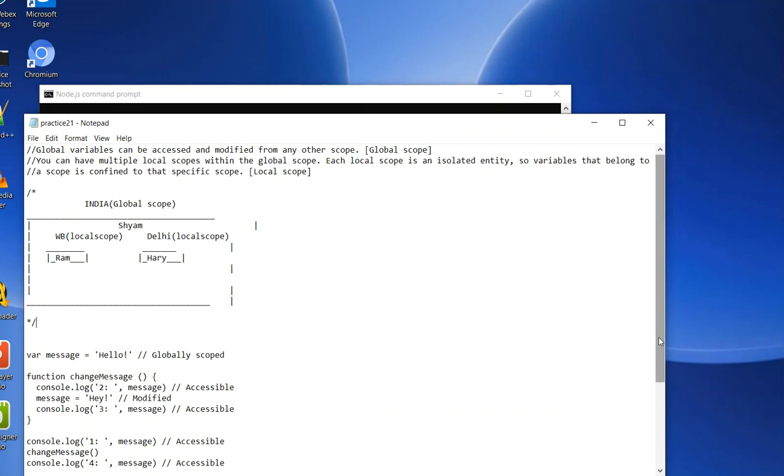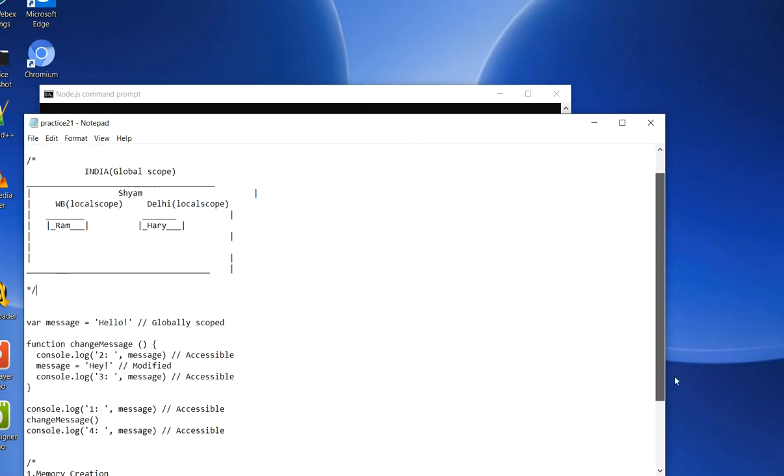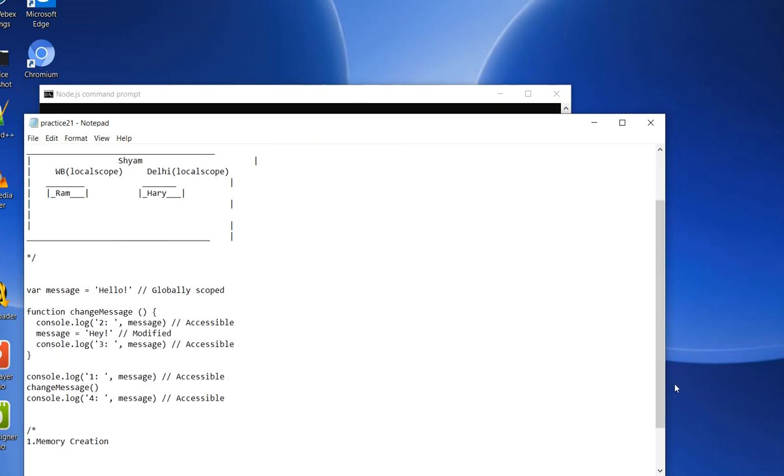Now I have this program. There is a message declared, and it's initialized to hello. Obviously, this is globally scoped, right? Anything declared in the page, in the script, is globally scoped.